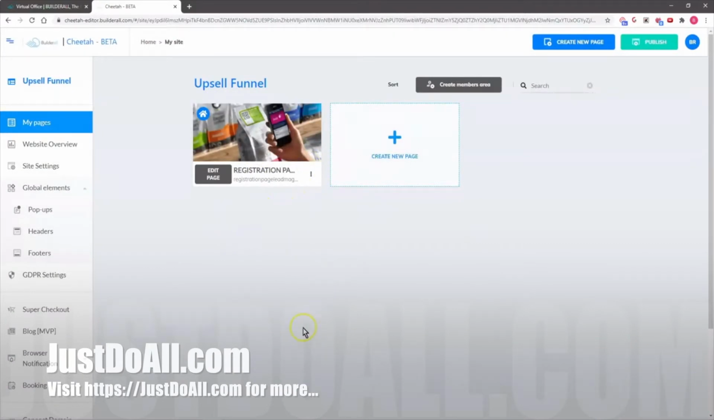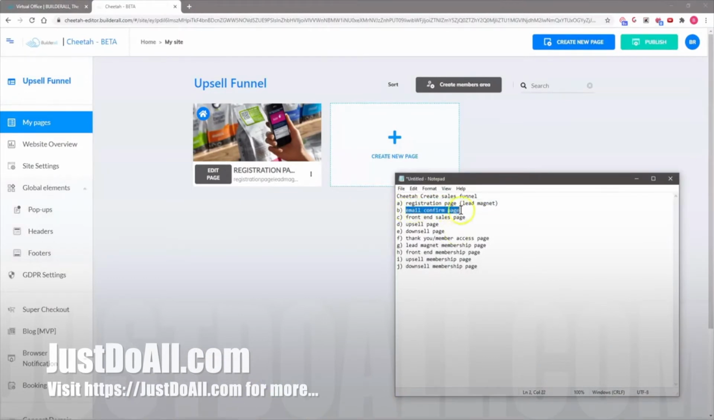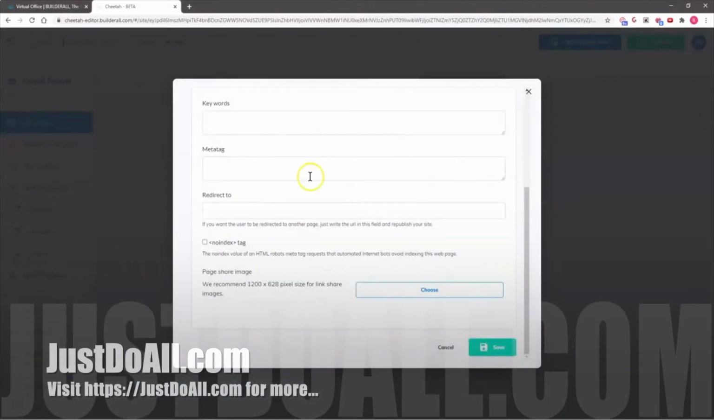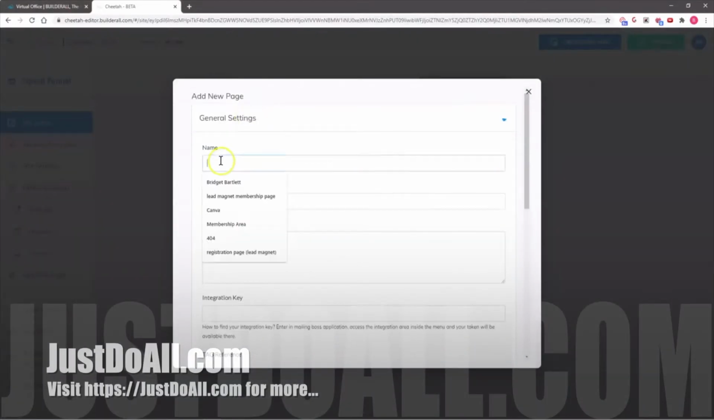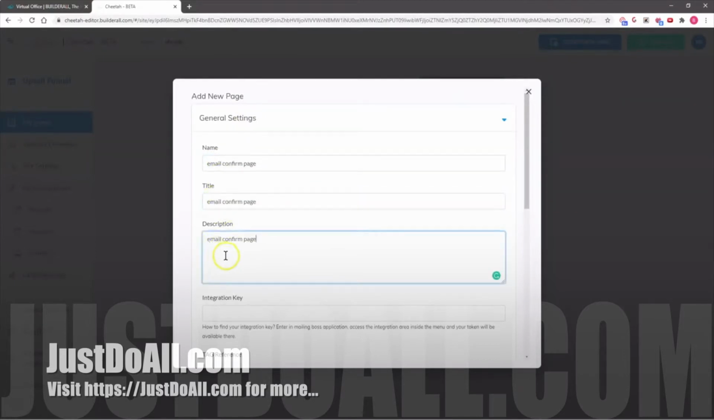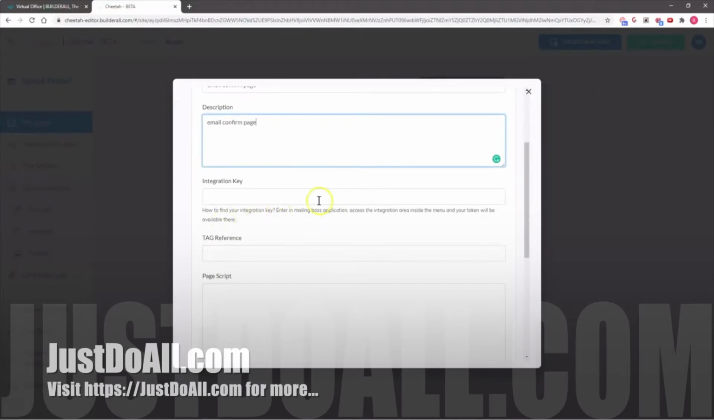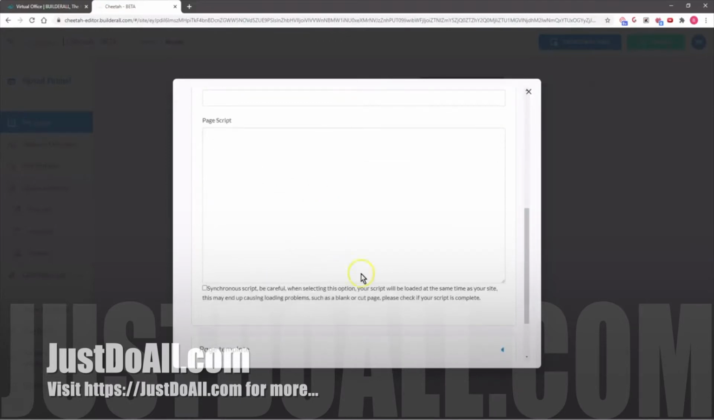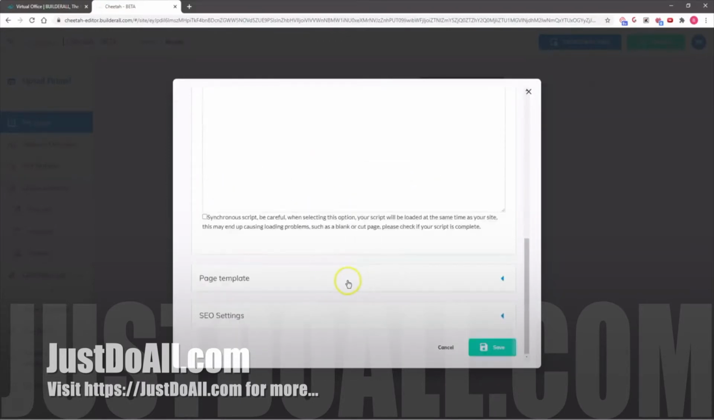So we need to create page number 2. So let's go to our list, and we need to create the email confirmation page. Let's go ahead and copy. We'll click Create Page, go to the very top. Let's do Control V to paste in the title. We can also do that for the description. We don't want to add an integration key or a tag reference. No page scripts for now.